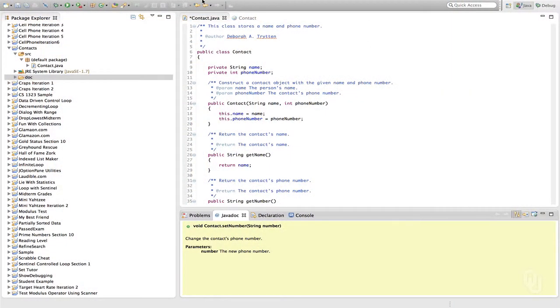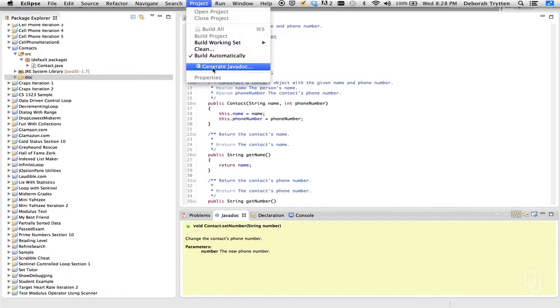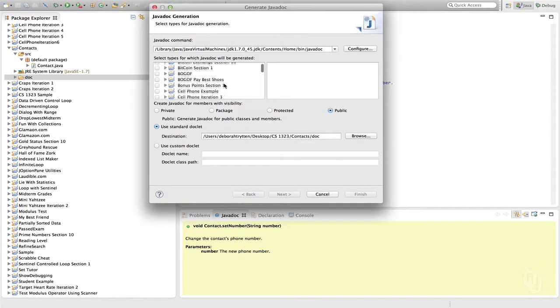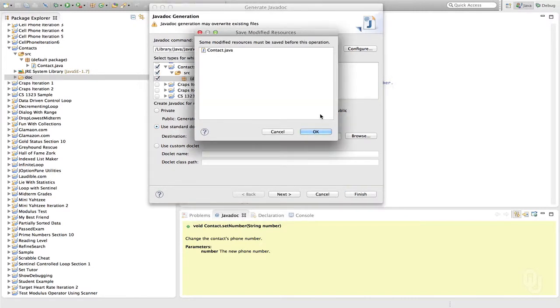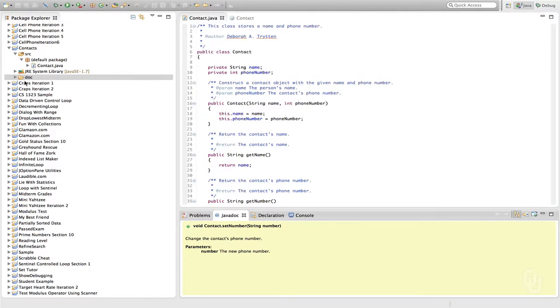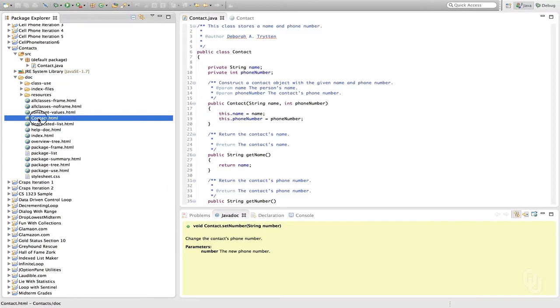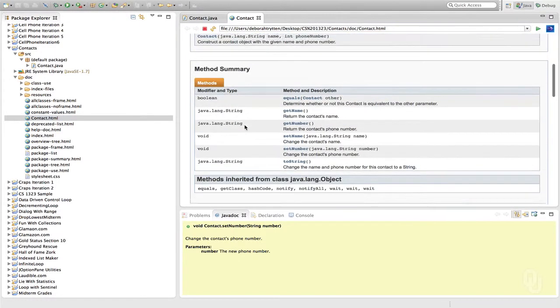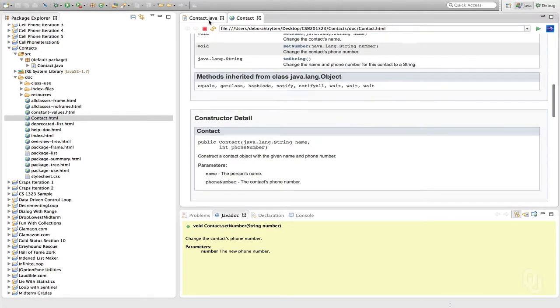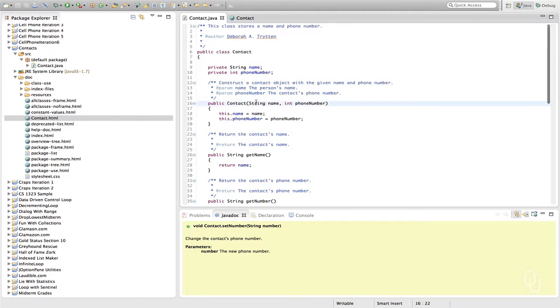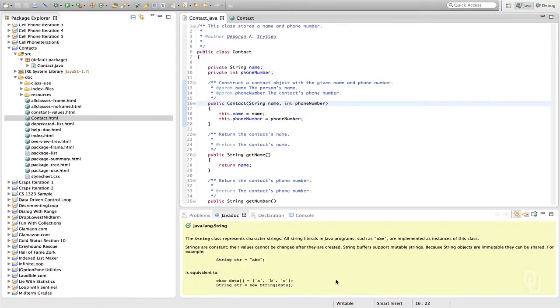We can process Javadoc comments into cool web pages, just like the API in Eclipse. Just choose Generate Javadoc from the project menu in Eclipse. If your software is properly installed, you'll be able to see your documentation when you hover the cursor over the method calls.